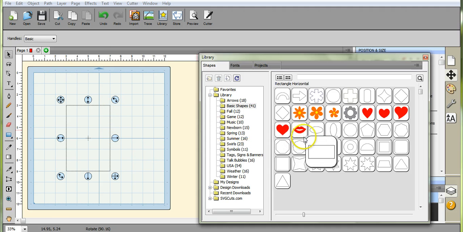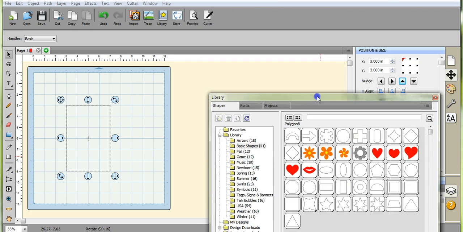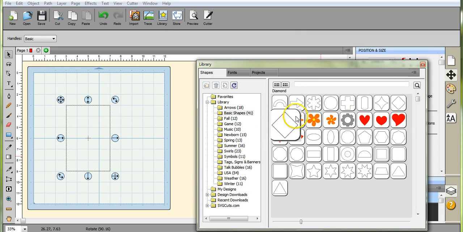So I just went over there, pulled this rectangle, brought it over here and made it a little bit bigger. I made it into a 4x6, and you can see here 4x pretty much close enough to 6. You can make it whatever size you want.